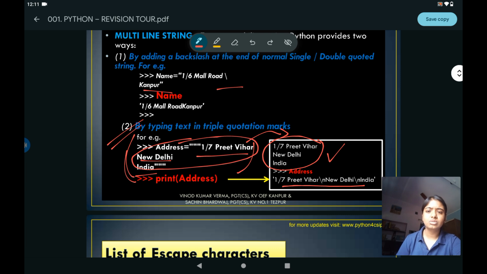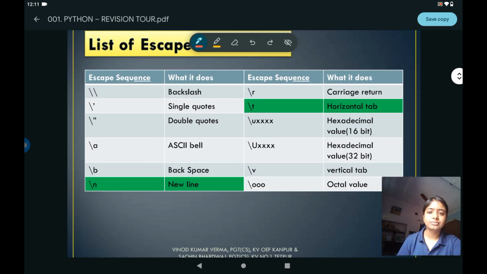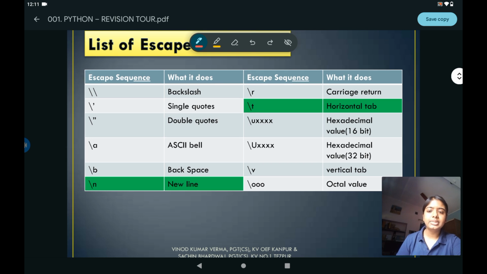A backslash also gives output in the same line. These are some escape sequences. We usually use only these two. Other than these, other things are not used, but just take a good look at this page. Nothing important on this page, to be honest.